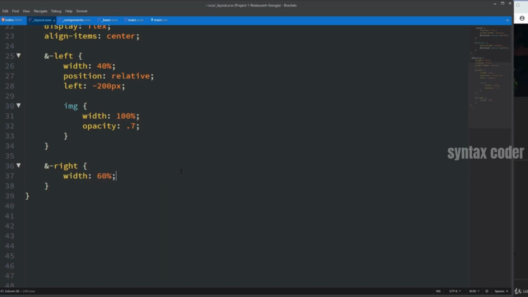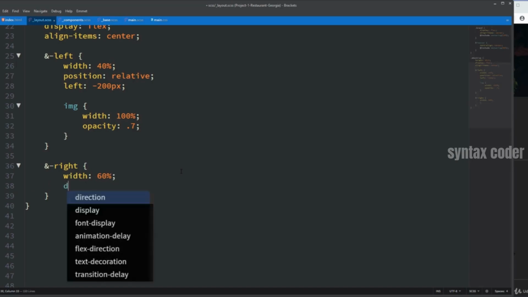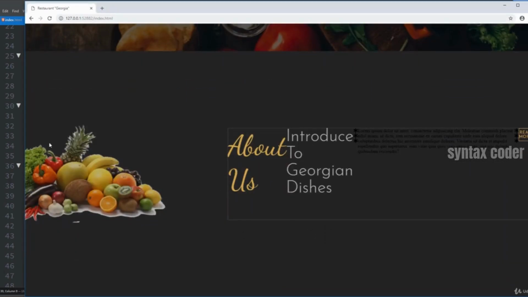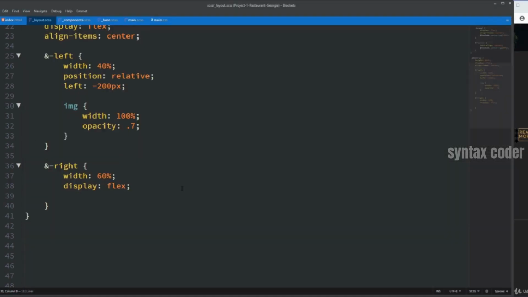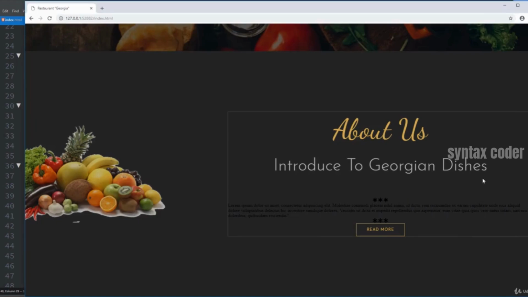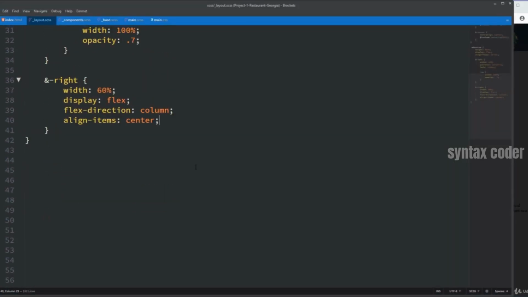Next, I'm going to take care of layout. For that, let's use flexbox, right display flex. In order to place elements vertically, let's change flex direction, make it column. And lastly, to center elements horizontally, let's use align items center. Alright, so that's the way how our elements are aligned. It's time to move on and style font awesome icons and this paragraph.